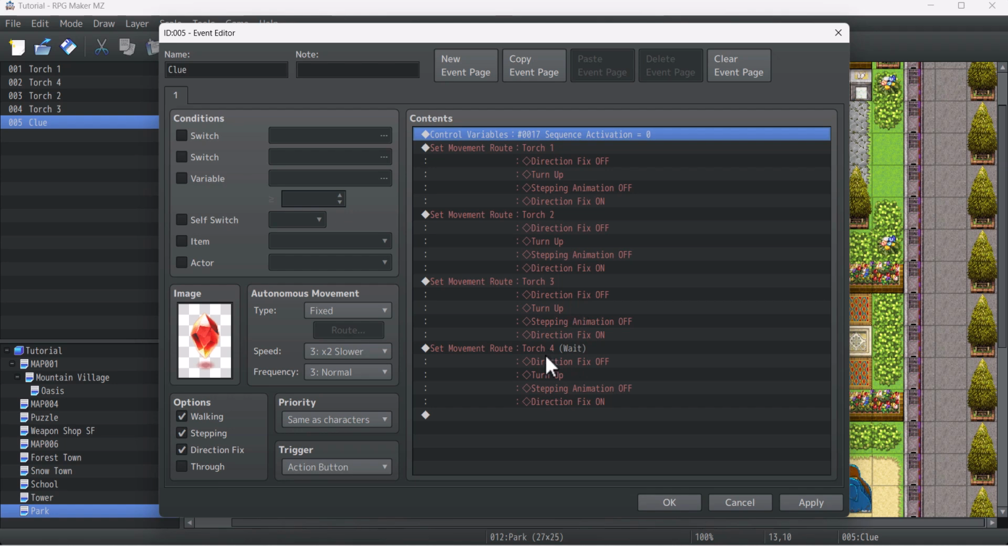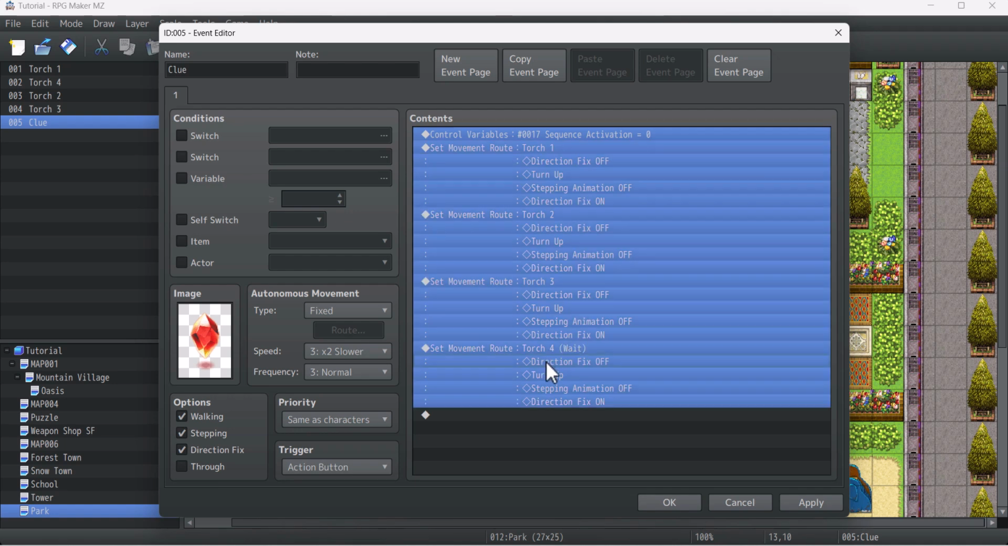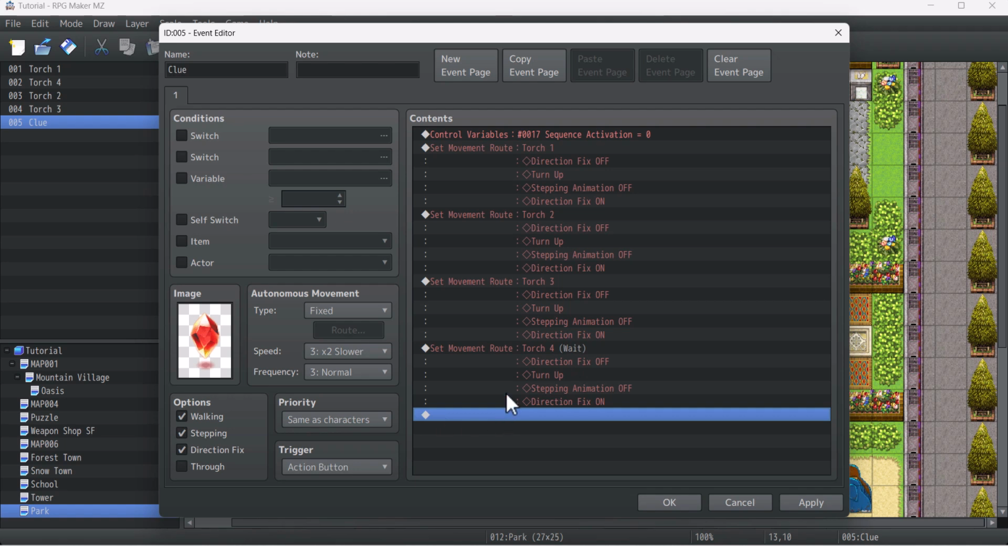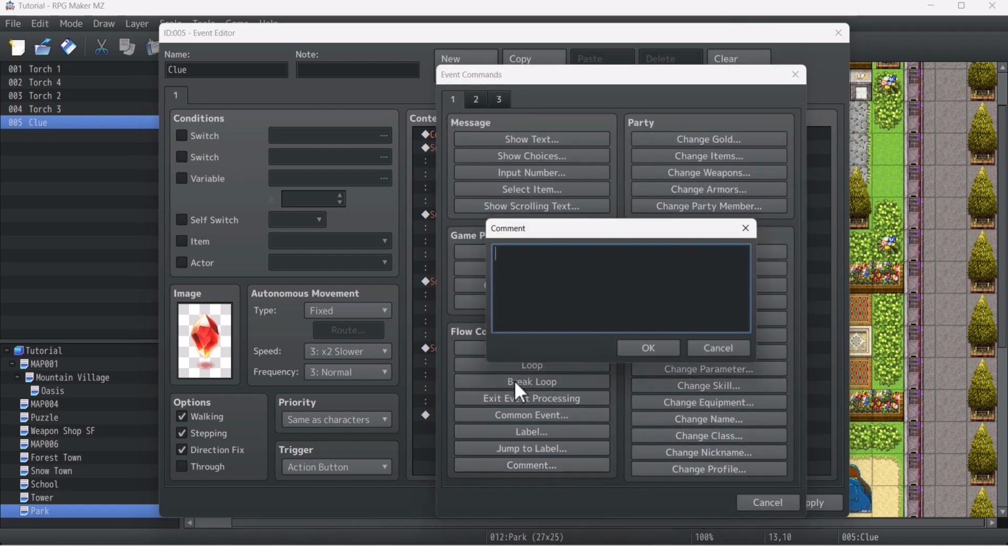Alright, now that we have our reset process, we can start creating the actual clues. But before that, let's create a comment so that it separates the two processes so it's not confusing. So let's go to event command, first page, comment, and then let's write the comment: clue.